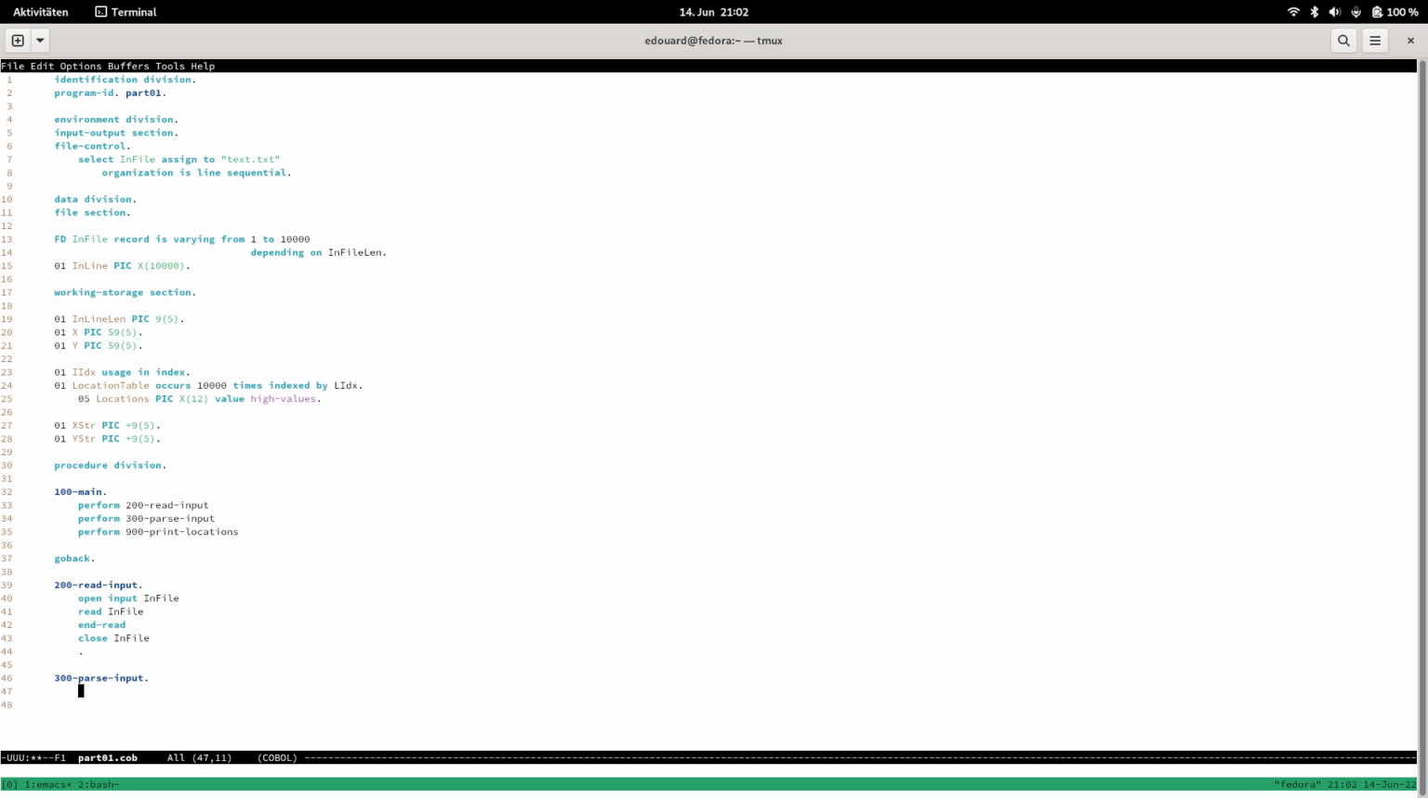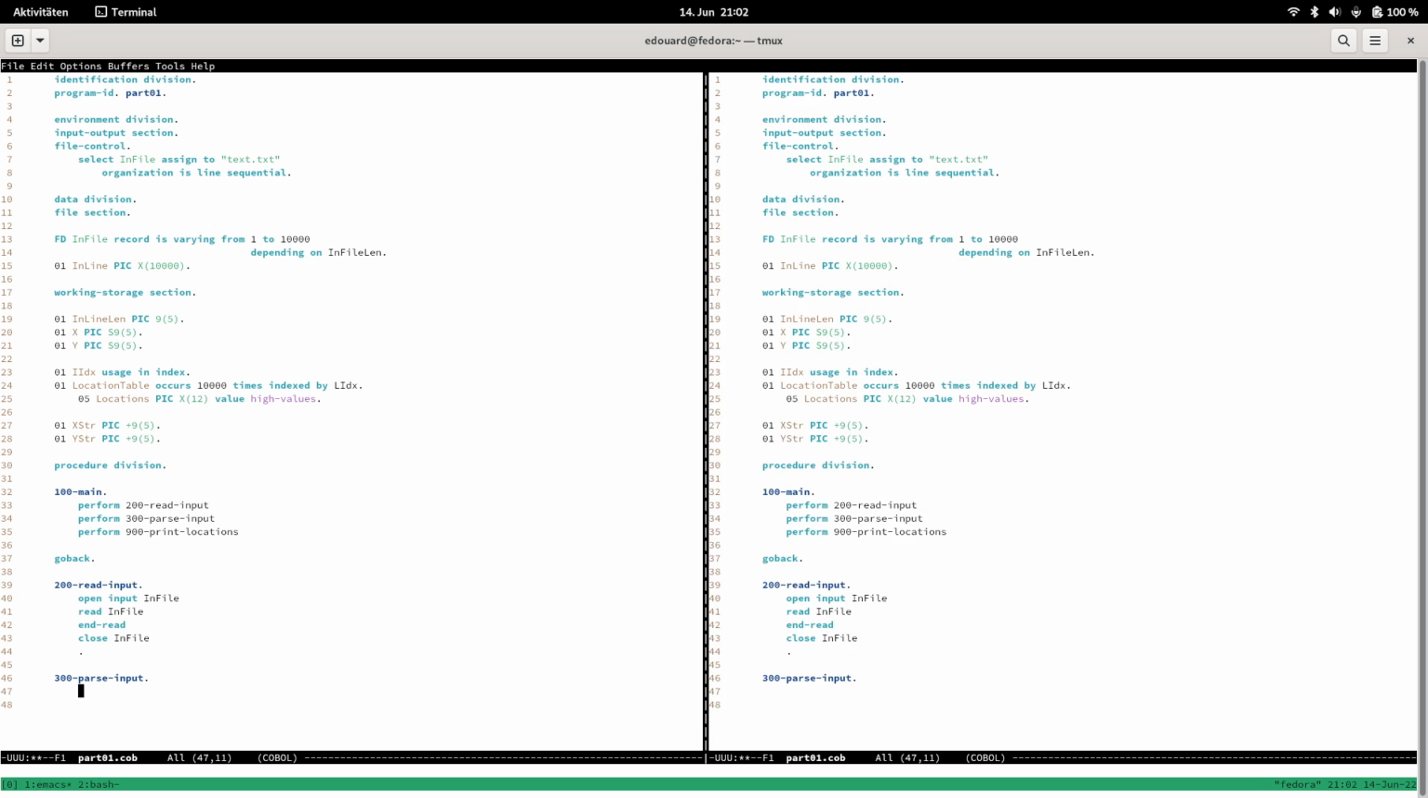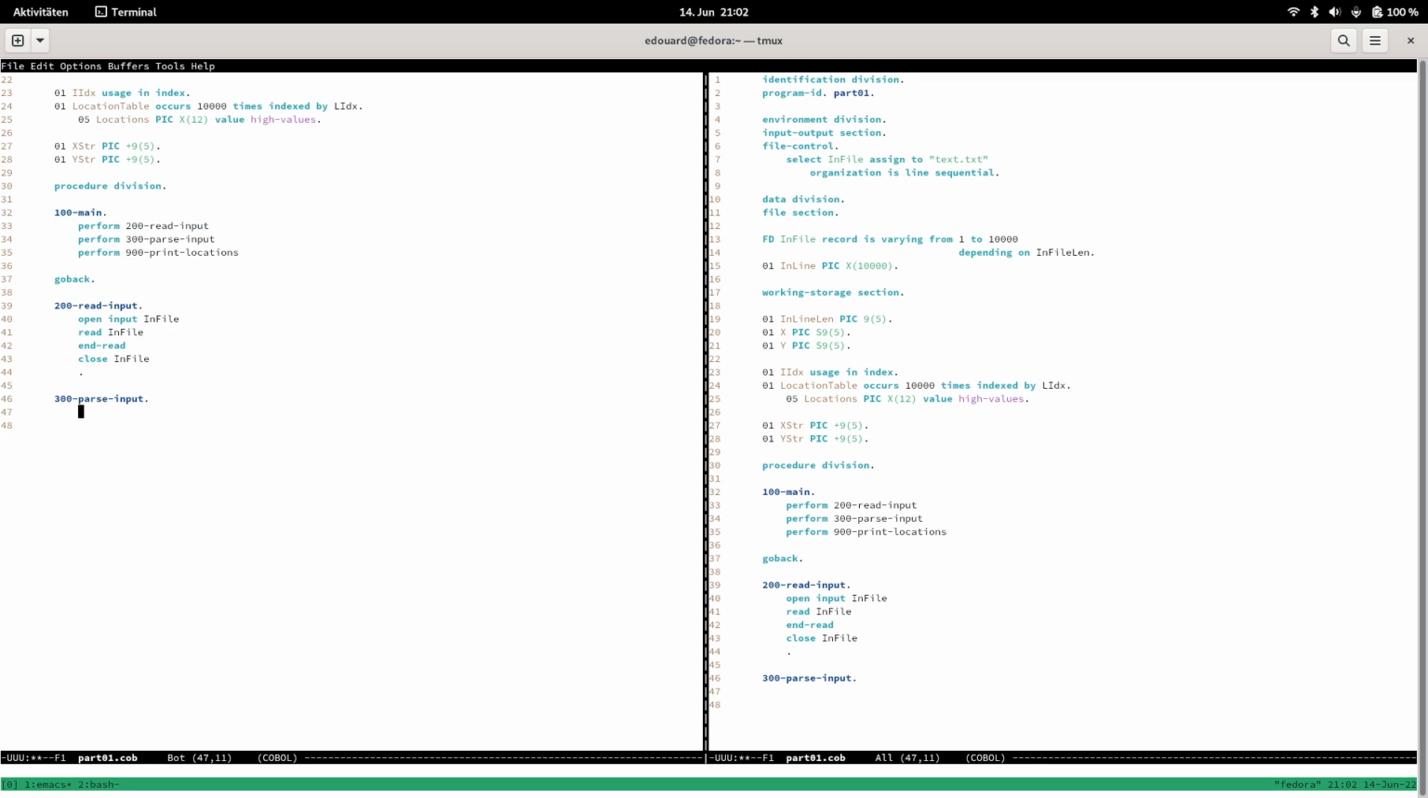We could probably do with another screen at some stage. Okay, so what's the plan here? We have to do a perform varying input index from 1 by 1 until input index is greater than in file length. Let's have an evaluate. True.